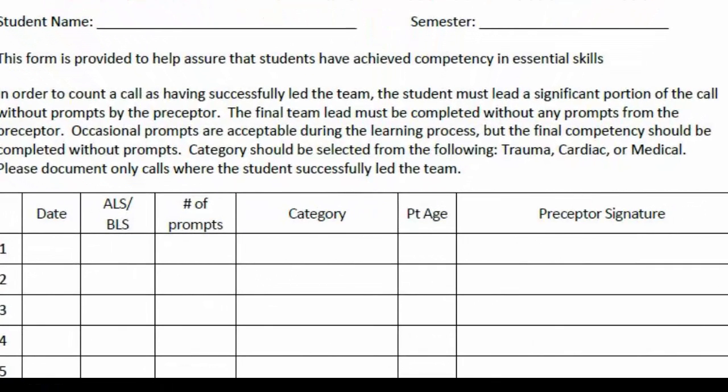You can see on the form the student must fill in information regarding the date and call type, patient age, and please list an approximate age if you don't know. The student should select if the call was a BLS or ALS call, and should document the category of the patient, either trauma, cardiac, or medical.